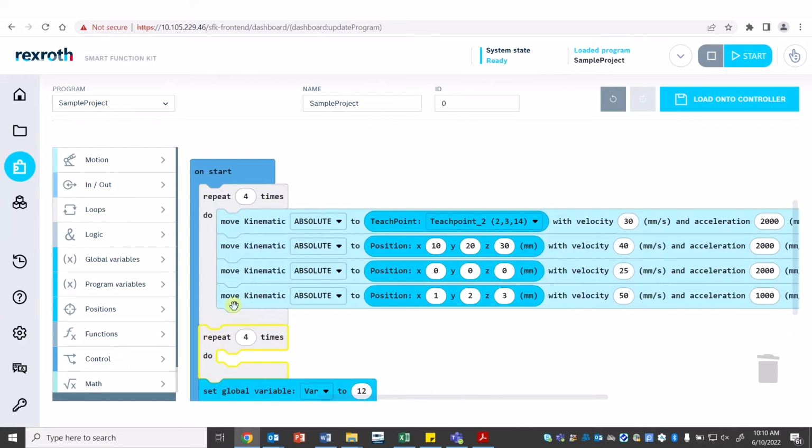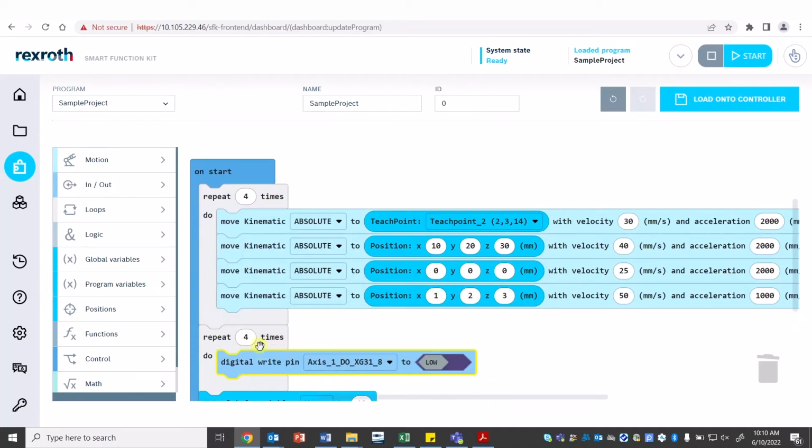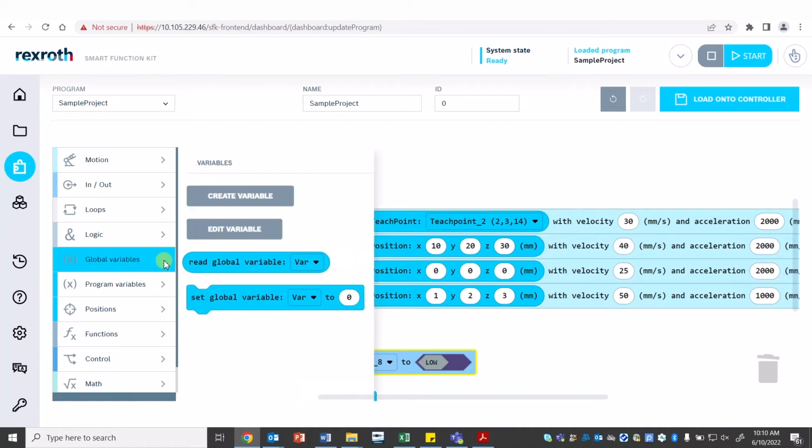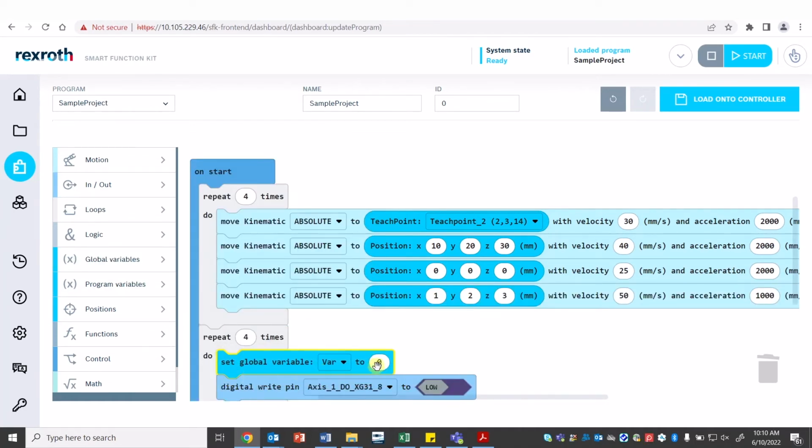You're able to set arrays and utilize monitoring functionality. Information can be read from or written to digital and analog signals, and users can even create their own functions and variables for added flexibility.